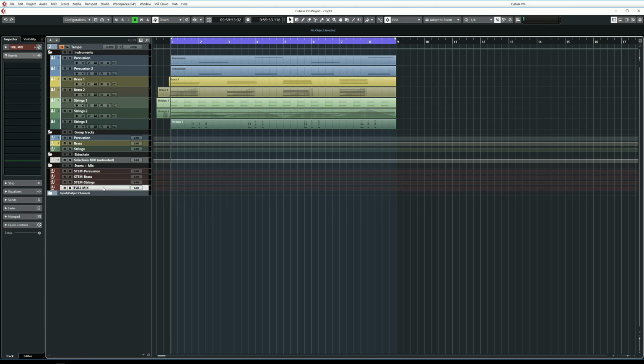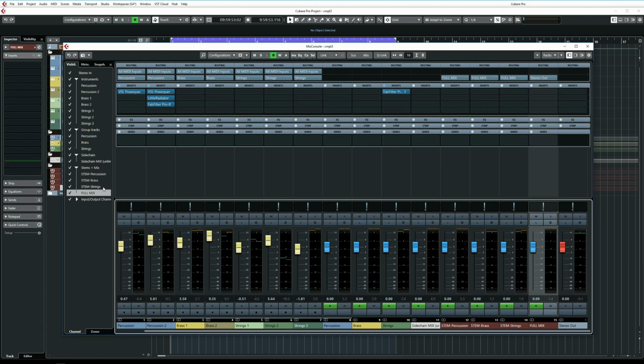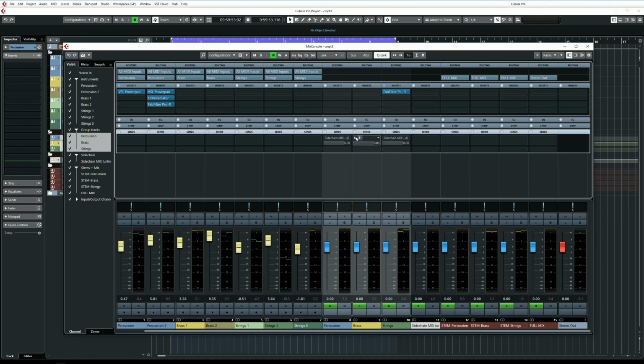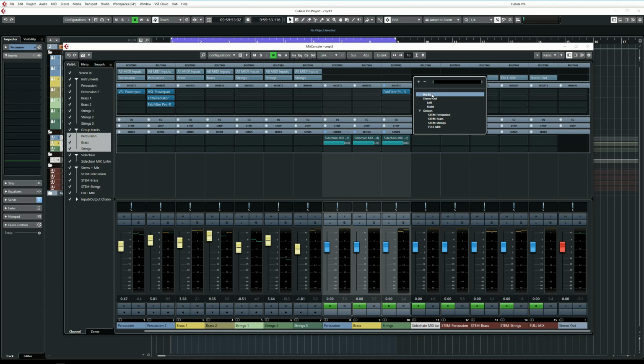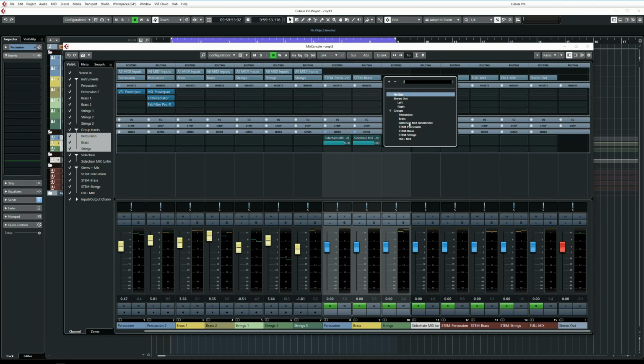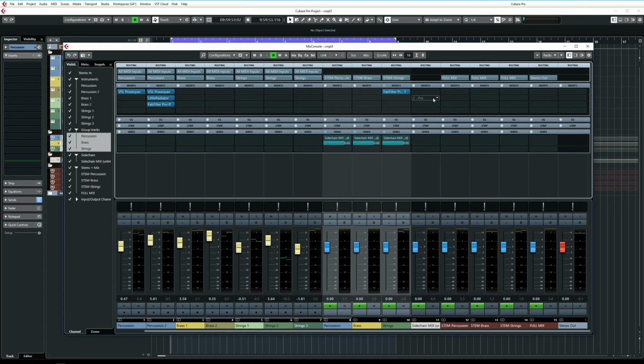I'll open up the mixer page and show you how the signal routing works. First, we need to send from each of the group tracks to the sidechain track. It's very important to make sure that the sidechain mix track has its output disabled, so set this to no bus. Otherwise you will double your signal and hear it twice. The group tracks will have their outputs set to corresponding stem tracks. Percussion group going to the percussion stem, brass to brass, and strings to strings.